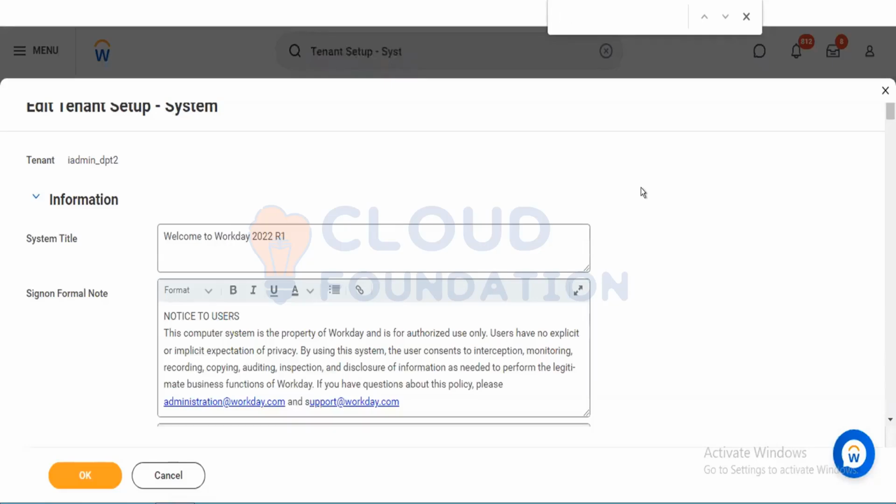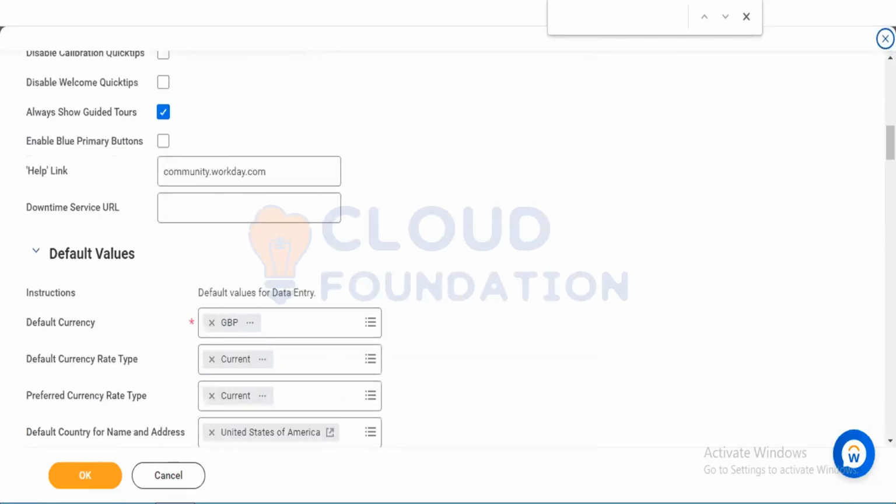What is this tenant setup? You can see here the default values, like what is the default currency for this tenant. This is GBP, so for the client we are seeing here, maybe the headquarters is based in a European country. But this is the practice tenant, so people have changed it: the default currency is GBP and the default country is United States. This will not be the real-time scenario if you see this in the client tenant.